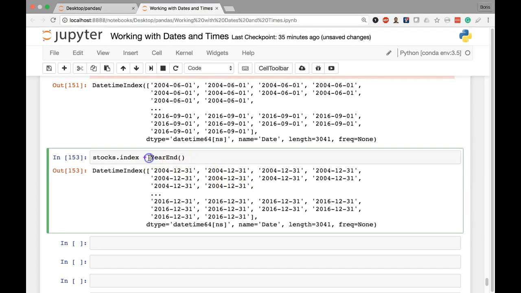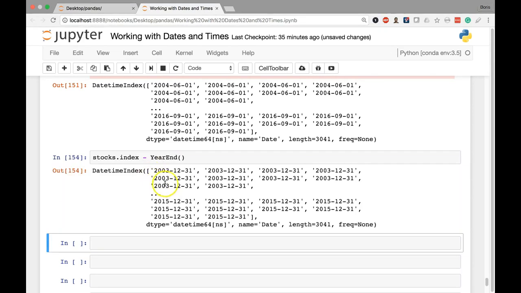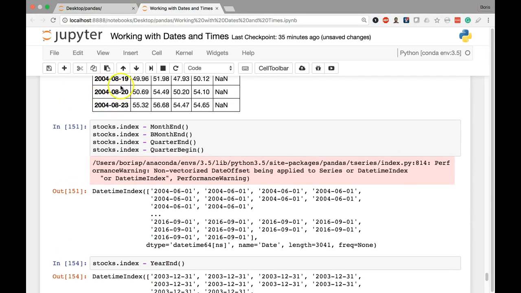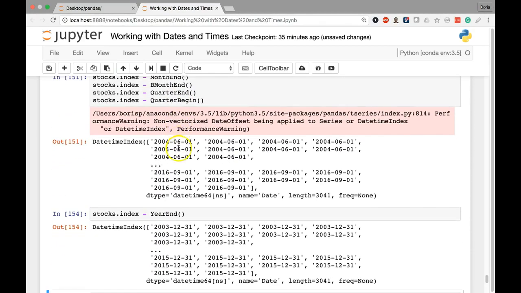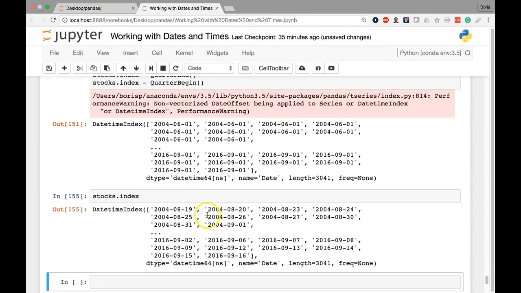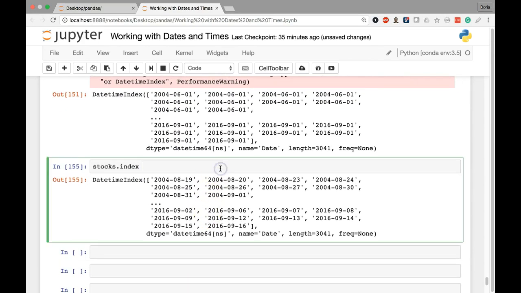And of course, if I do minus, it's going to get the last available year end. So it's going to get the end of 2003 for all of these original values that occur in 2004. And of course, I have a complementary year begin method. So here's my original index. If I want to get the next available start of the year, I can do year begin.